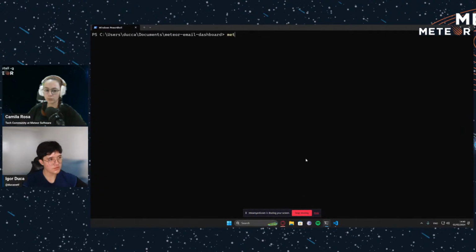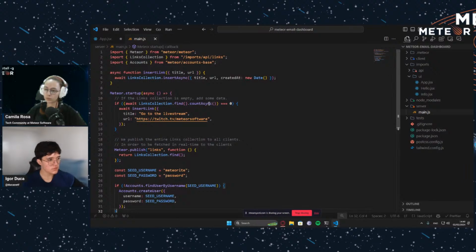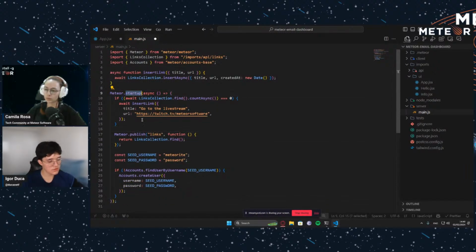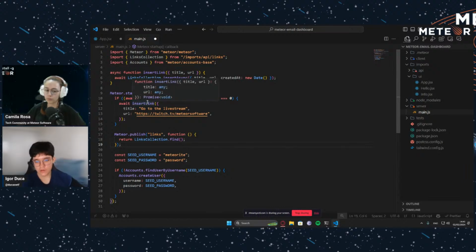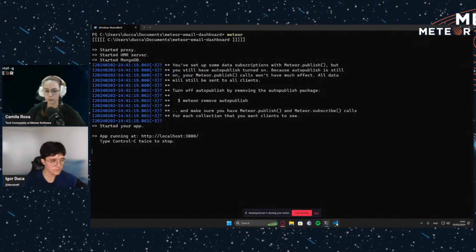So I will make it start here. Just to go through this all over again, one more time: the startup function will be called when your project is run. If you go ahead and make some change in a UI file, the Meteor startup will not be called. It will only be called when you run the meteor start command in your CLI.